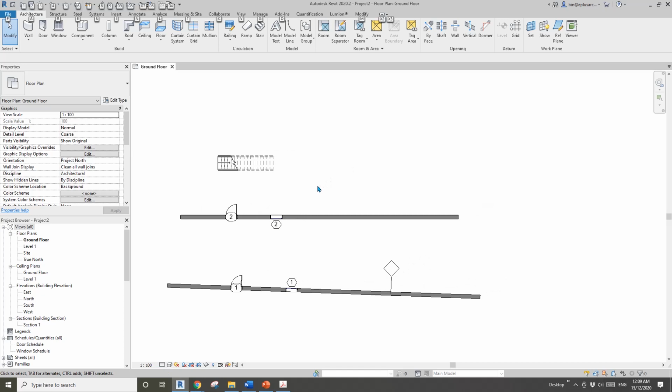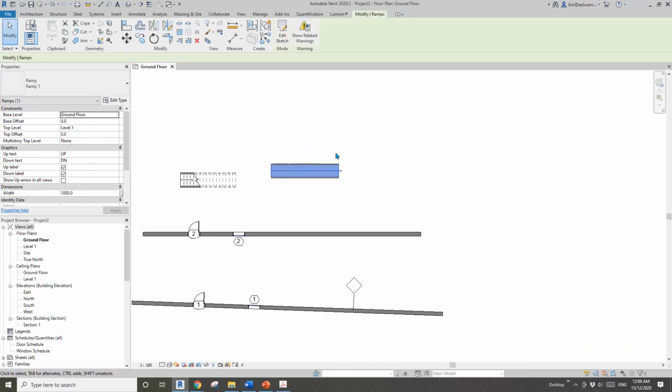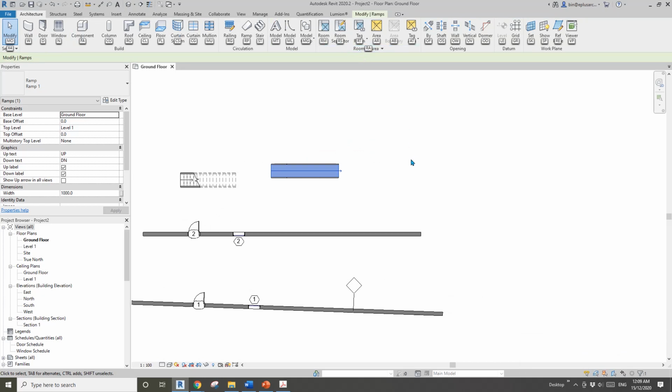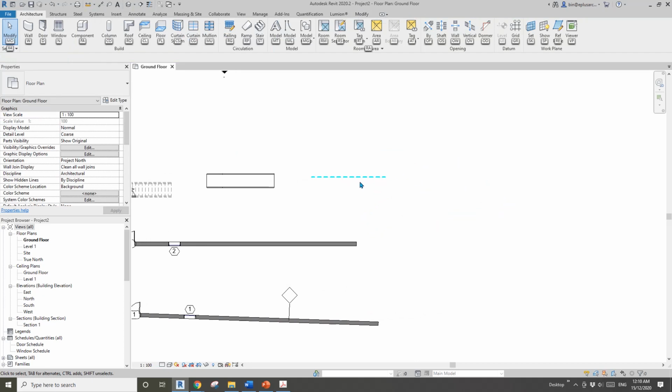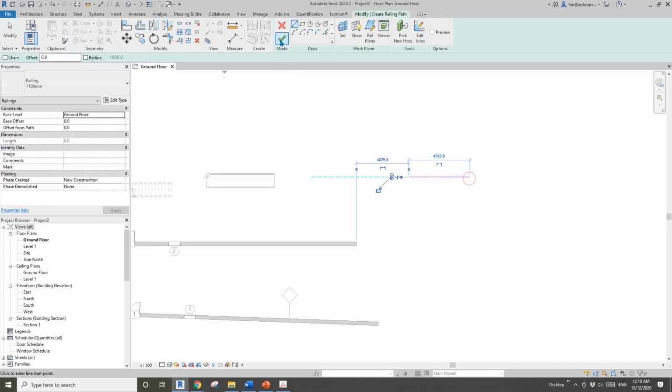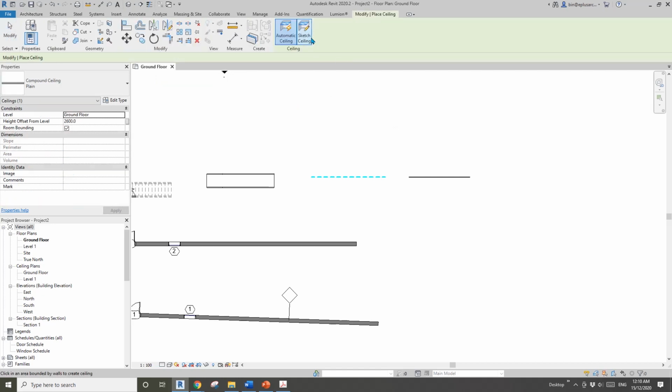I'll show you Alt A, and we can just type these letters. For example, ramp is RP, and then we can create a ramp. Alt A, maybe room separator, RS. Let's try another one. Alt A, maybe railing, RG. Oh yeah, pick one. If there are different options, you will need to pick. Let's try ceiling. Alt A CL, so that's ceiling.